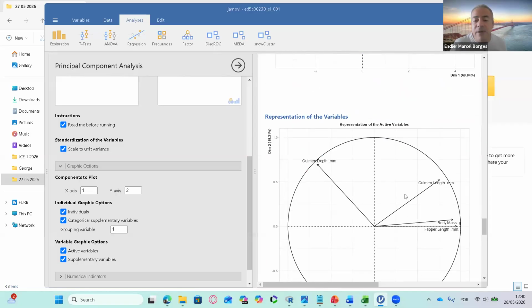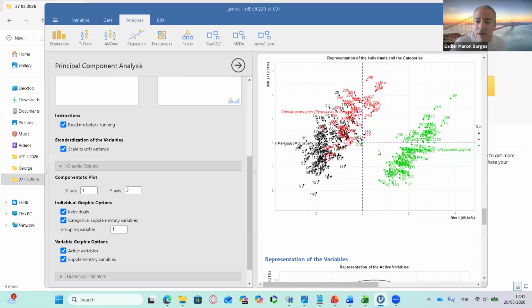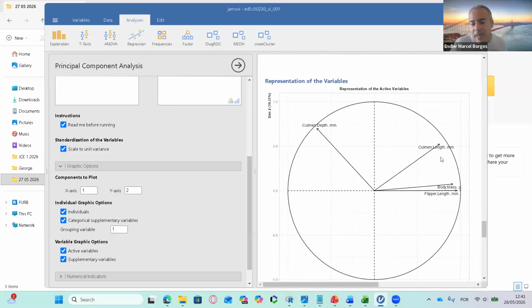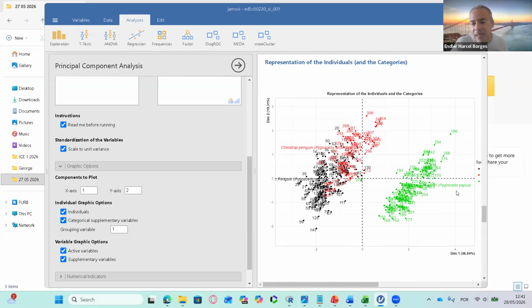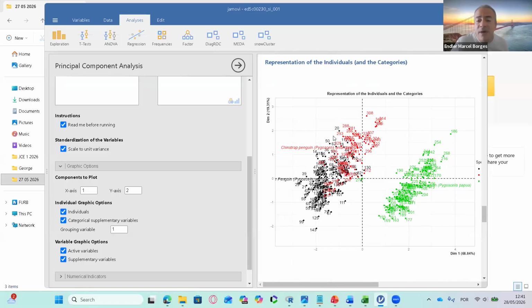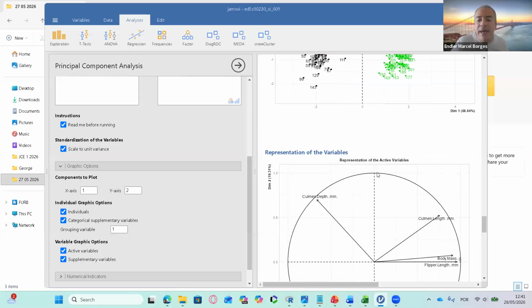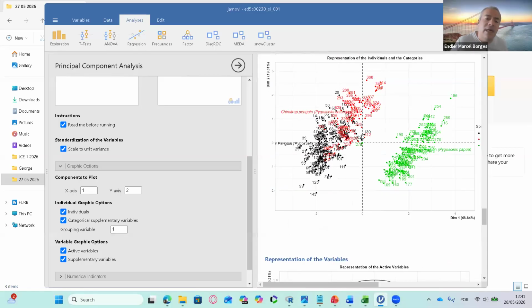And in here we see the importance of the original variables in your loading plots. For example, samples on the right side have large culmen length, large body mass, and large flipper length. We can see that the Gentoo penguins have the larger culmen length, larger body mass, and larger flipper lengths. The penguins in here have the larger culmen depth. So we can relate the importance of the variables to differentiate the groups.